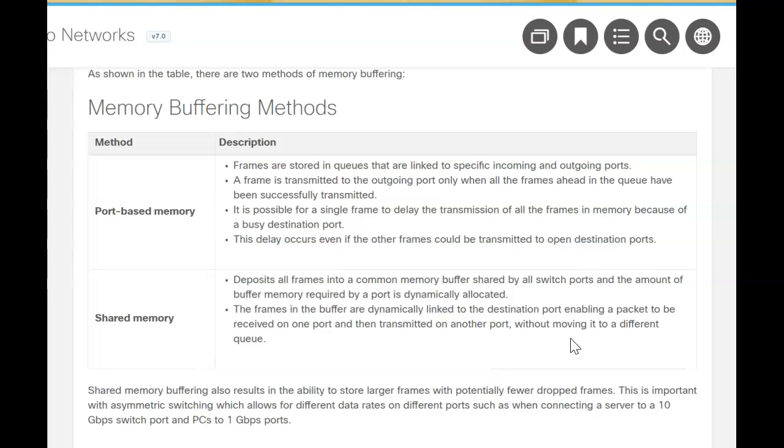And the frames in the buffer are dynamically linked to the destination port so that I don't have to do a lot of movement in and out of the queue. So every frame comes in, it gets dynamically linked, so there's no movement of data within a buffer queue or anything of that nature. So shared memory stores larger frames, potentially with fewer dropped frames because I'm not moving them around as much.